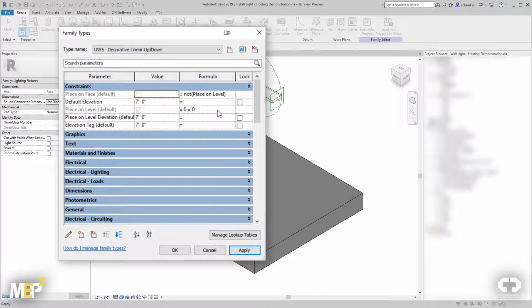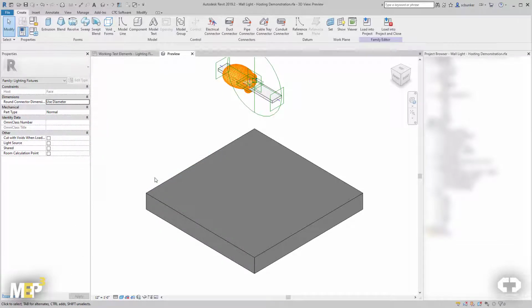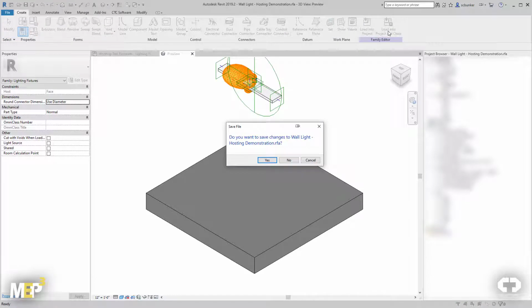Now that the change has been applied, delete the formula. If you do not delete the formula, the parameter cannot be changed from within the project environment if needed. After deleting the formula, click OK to close Family Types. In the ribbon, click Load into Project and close. There's no need to save the family.